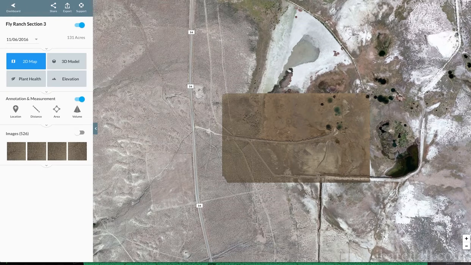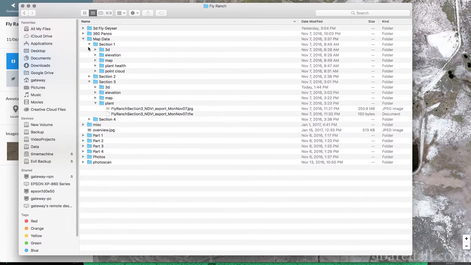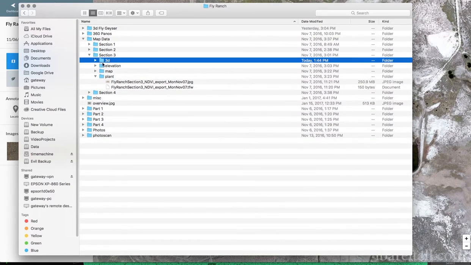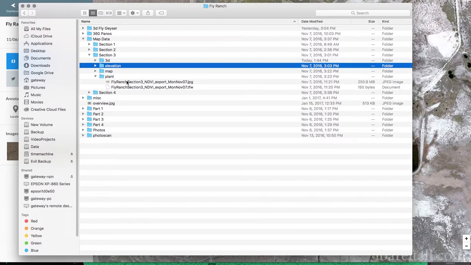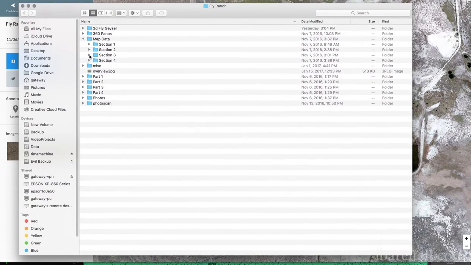So what I ended up with after doing all this was I broke it down into map data. So you can see each section that I did. I have the 3D model, I have the elevation profile, the map, and then the plant data. That way I can use that for whatever purposes I need. And I'll show you what happens after you generate the 3D model.